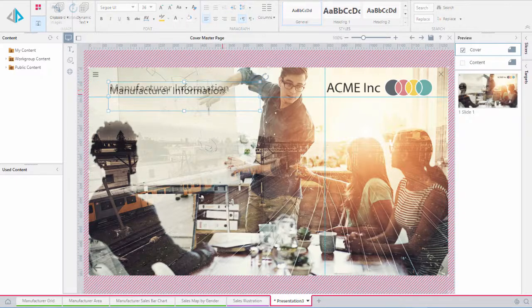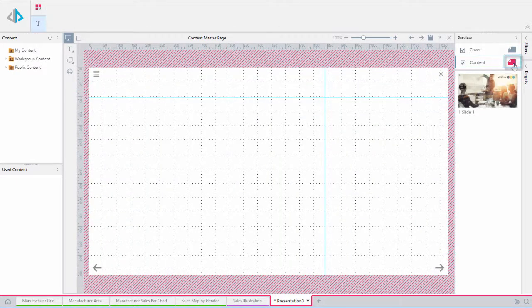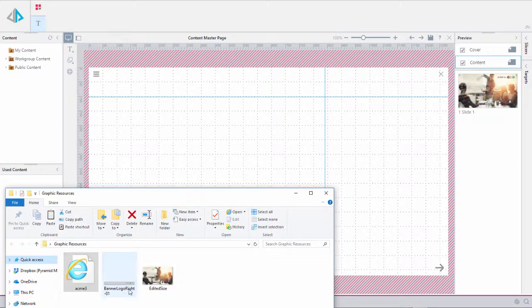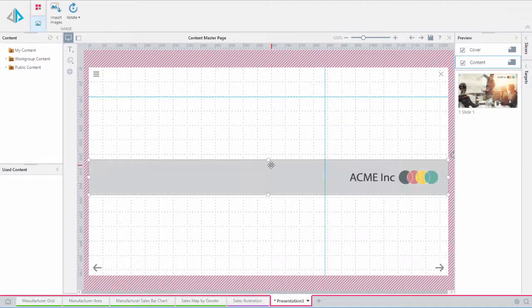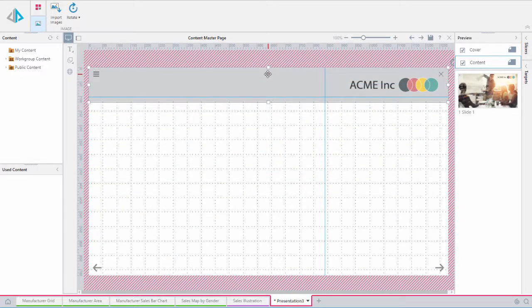Once we are satisfied with the look and feel of our cover slide, we will move on to design our content pages. We click on the content page to access the master template slide. Then we will design like we did with our cover, dragging and dropping images from our desktop or the content panel. Because this slide will be used for all other pages, we want to make sure it will work with a variety of visualizations and textual features. This banner breaks up the page nicely and gives us a good spot to place our slicers. Now that we've set the groundwork, we're ready to build our presentation.